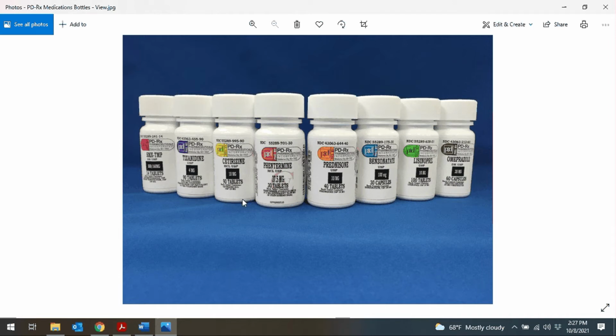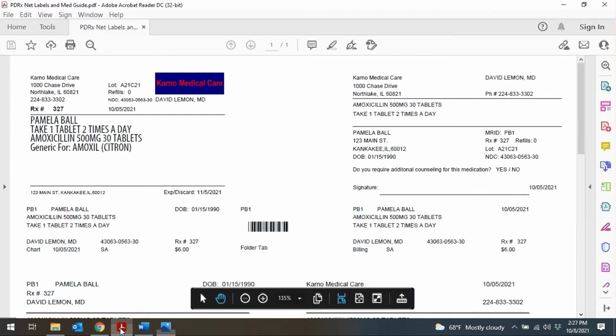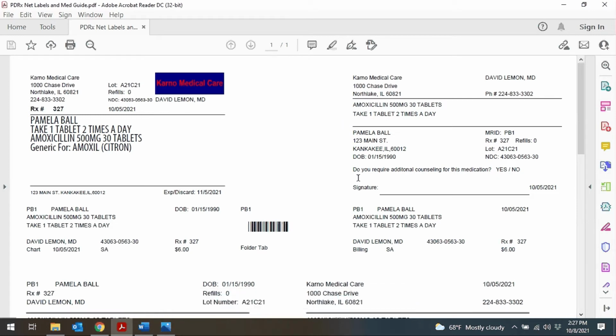Once you have done that, that is now a legitimate medication to dispense. Over here to the right is a label similar to that to the left. However, this is where a patient would have to sign and document whether or not they require any additional counseling, and they would sign that document.